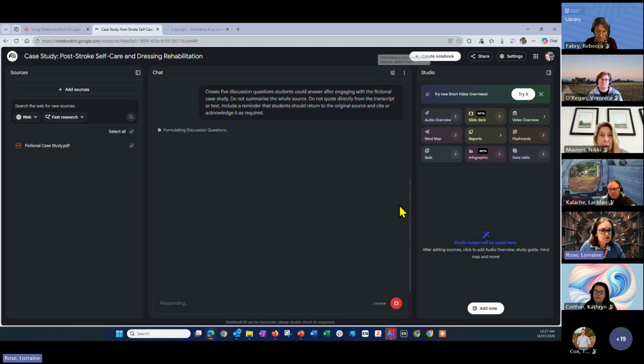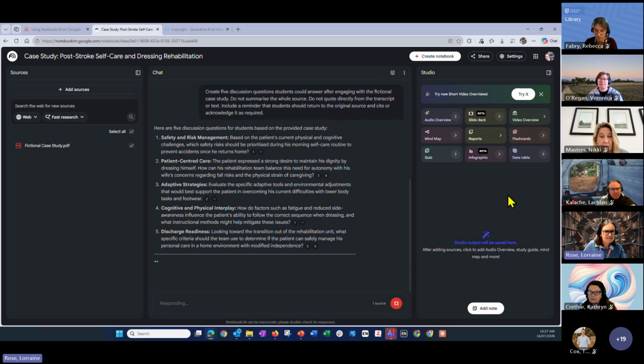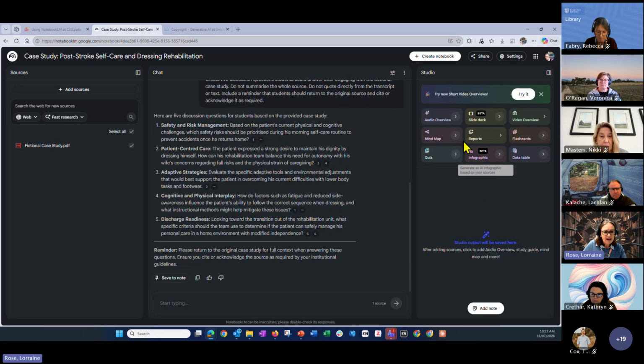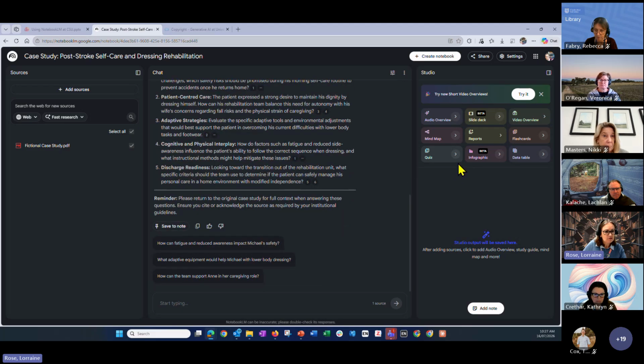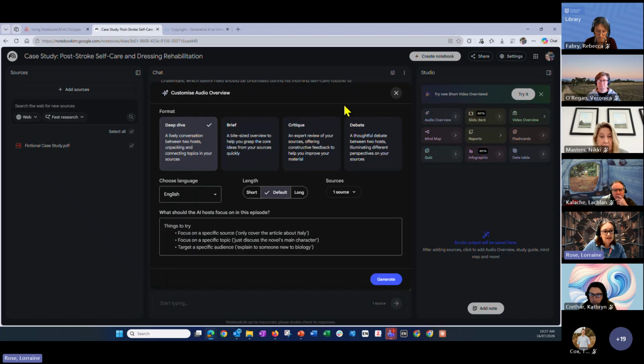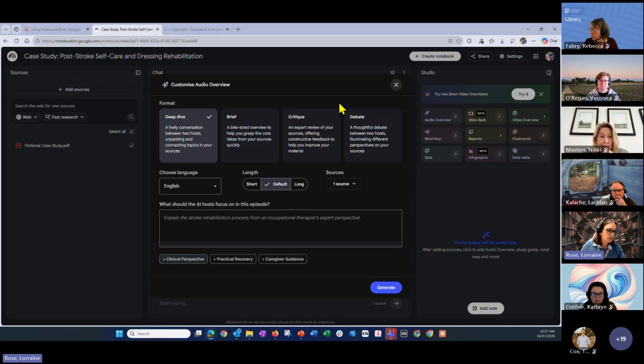While it is working, I'll show you a little bit about the right-hand panel. And this is the artifacts that we can create from this uploaded source. So for example, there's the audio overview. Now I can click that audio overview and it will generate a podcast. I can also, if I click the arrow next to it, it actually goes into the settings for the audio overview. And so it gives me a number of different options to create a podcast.